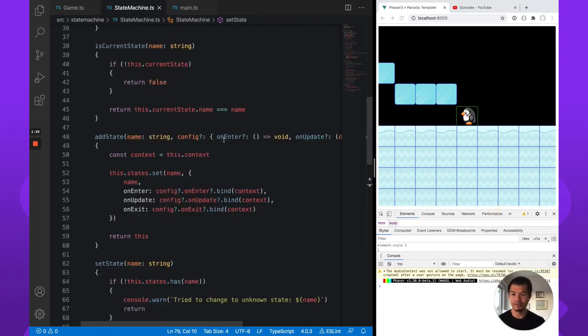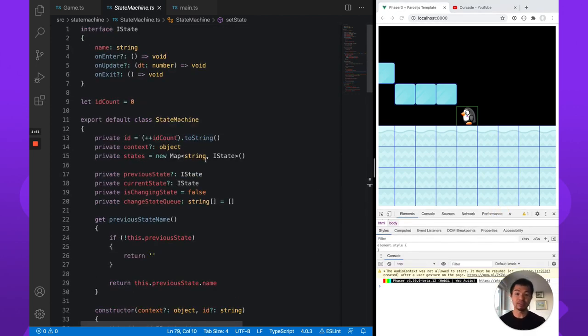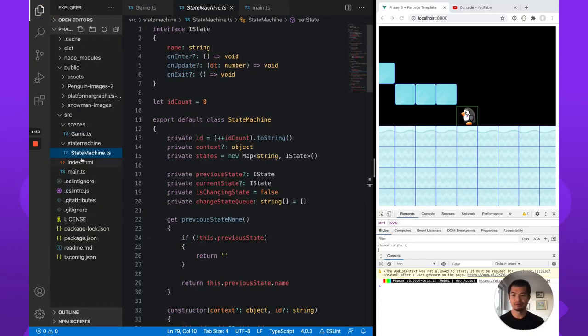Okay, so here's our state machine class that we took from our state machine in TypeScript video. We just copied that class from that video into a state machine folder in our source folder here.